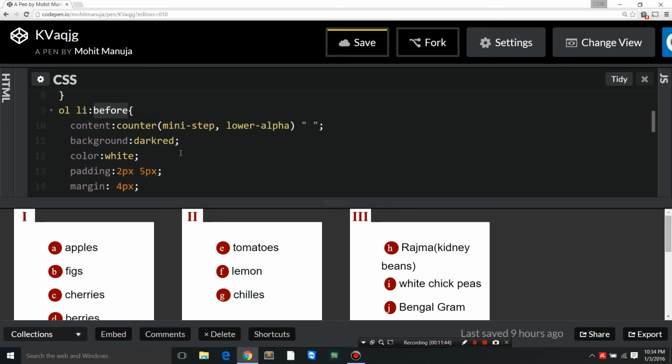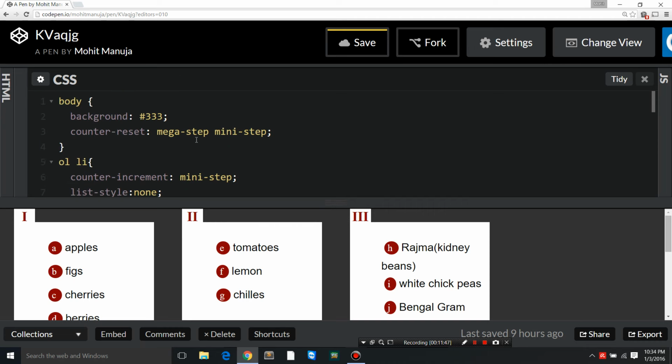This is just the code, and if you visit the highlighted bit here, you can see the whole code yourself. I'll leave a link in the description as well. I know you may still have brain fog. You may have only partially understood the counter-increment and counter-reset properties along with the content property that I've used here. This is an advanced concept in CSS, so if you want to see how things work from scratch, I'm going to do it in the next part.